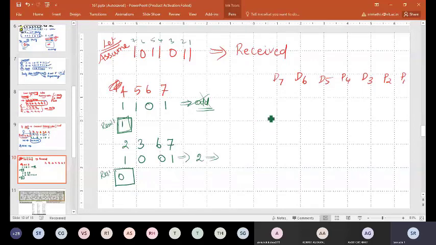What is the third combination? 1, 3, 5 and 7. Write 1 in the bit position 1, you have 1, 3 is 0, 5 is 1 and 7 is 1. So 1, 0, 1, 1. Is this an even parity? No, we have only odd numbers. So the result we need to write is 1.